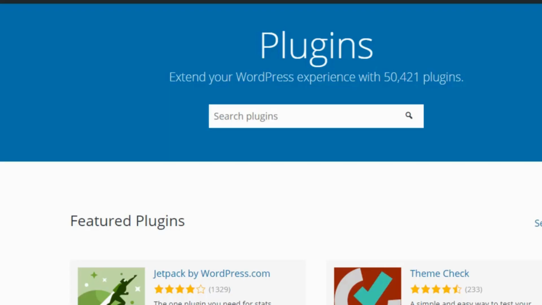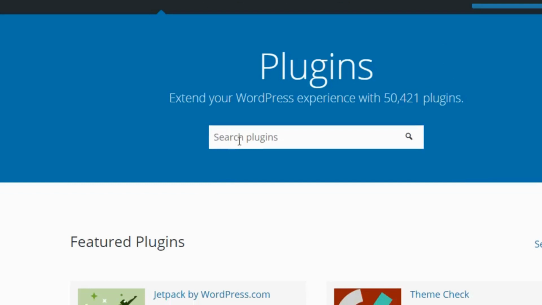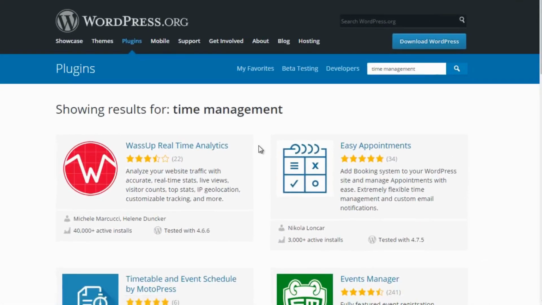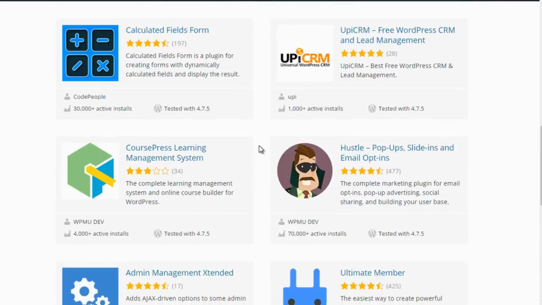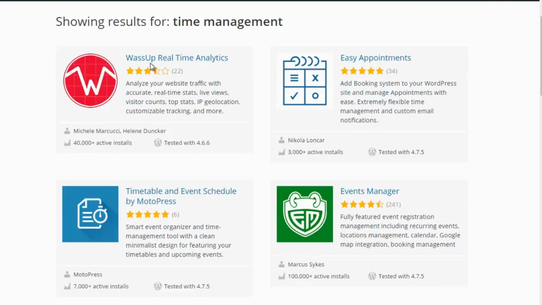the next thing you want to do is head on over to wordpress.org/plugins over here. And then you want to type that in. So we could type in something like time management and see what we get. So as we can see, a good amount of plugins, and if we can see more plugins, that means there is definitely a demand.